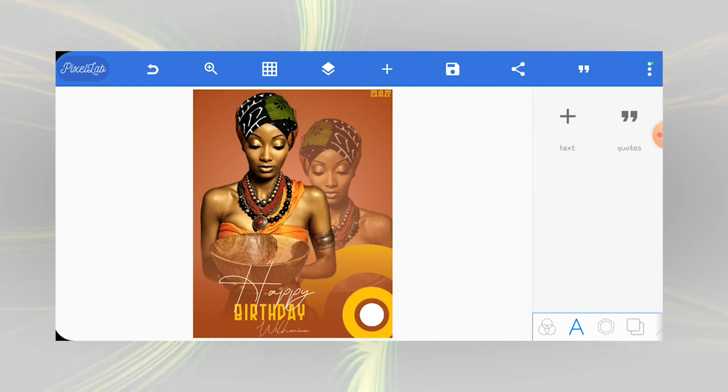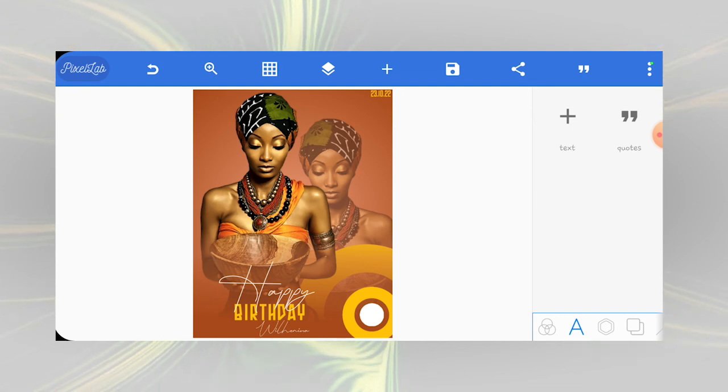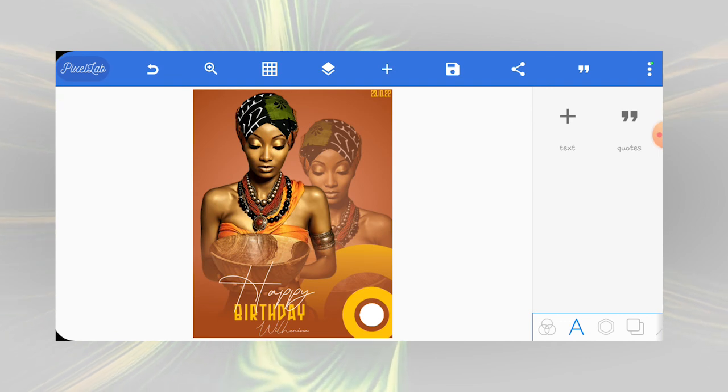Okay, I'm going to show you how to do this, or how to mock this up, using Photopea. So stay tuned for my next tutorial.